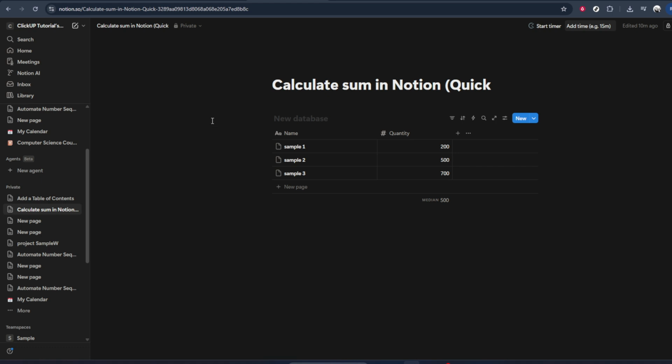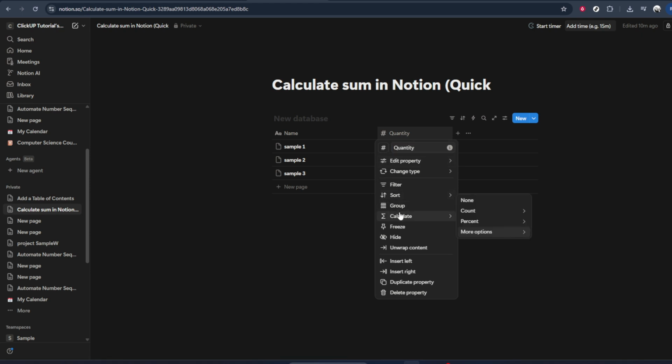When you click it, a small menu will pop up. This is the Calculate menu, where Notion lets you quickly apply different calculations to that column. If your column already has a calculation like sum or average, you're now telling Notion you want to change it.